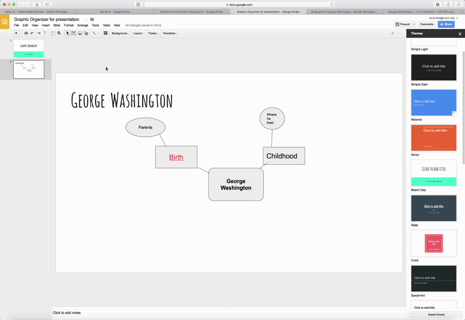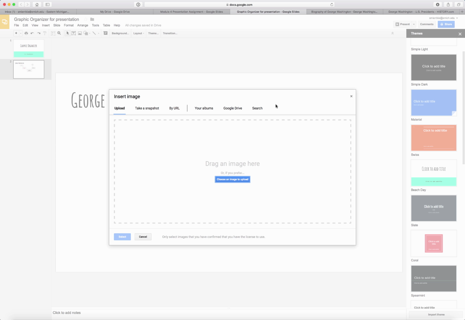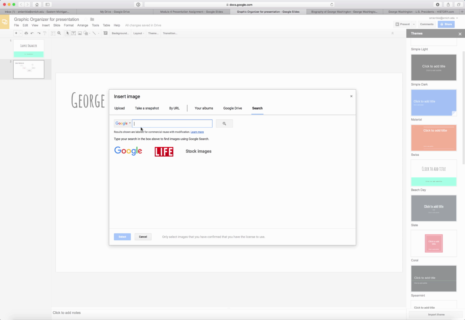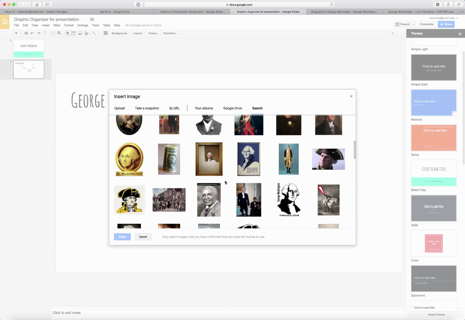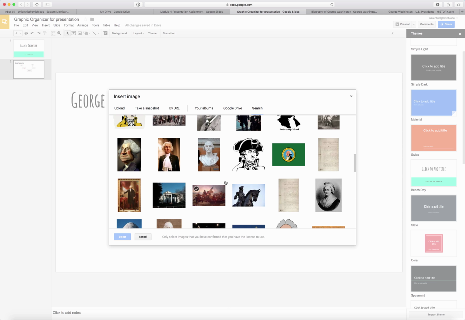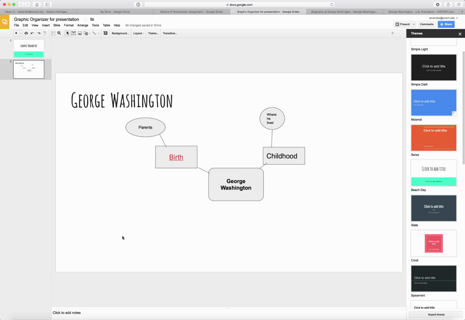Another option I have is I can add or insert a photograph or a picture. So in this case, I go Insert, and I'm going to come down to Image. And I have these options again. This time I'm going to go to my search and use Google. And in this case, I'm going to type in George Washington. And it's going to give me a number of different options that I can pick from. And let's just go with this one right here. So we're going to select that, and it's going to insert that image.